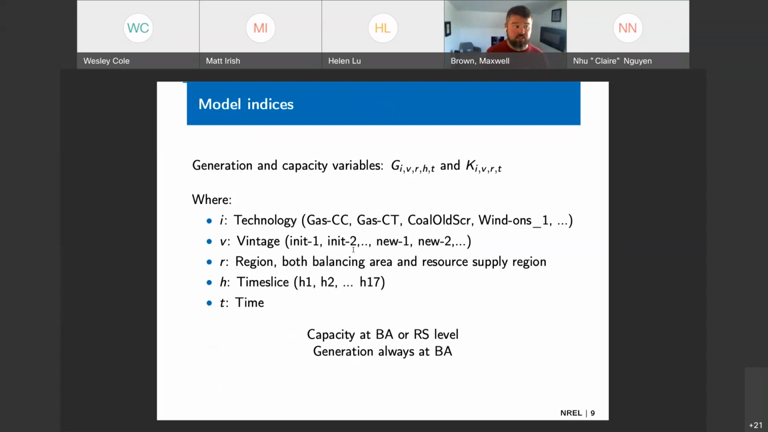There's a few other indices, but these are seen in probably 90% of the equations, if I had to guess off the top of my head. So I is a technology index. If I go through this, we have technology, vintage, region, time slice, and time. In this case, technology is just those gas CCs, those UPVs, all these different types of plants that you have. And then you have V being vintage. I'm going to talk about that very briefly.